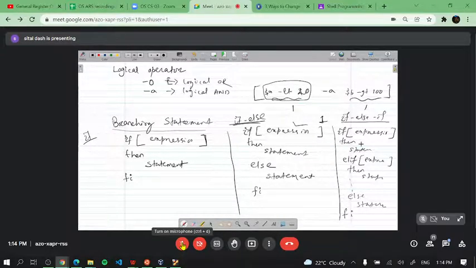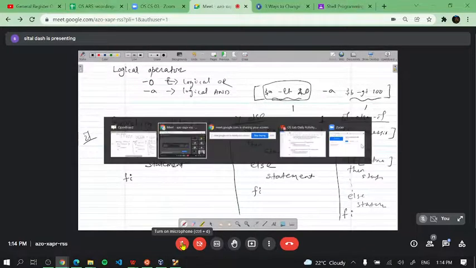This much for today, the syntax part. I already posted some assignments in your Google Classroom, so I'll share that here.